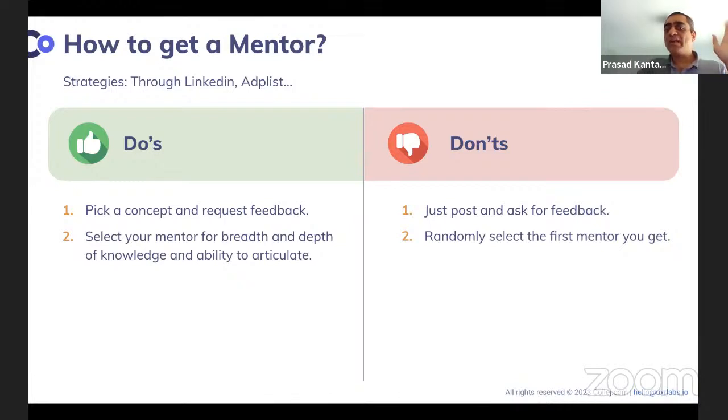And the other one is, do not randomly select the first mentor you get. Be very careful, be very systematic, and also think about what the mentor would want. What can you do for the mentor? If the mentor is giving you 2 hours of their time, what can you do for them to make their life easy? It's always a give and take. If you are respectful of the mentor's time and you're helping them, the mentor will be more interested in supporting you.